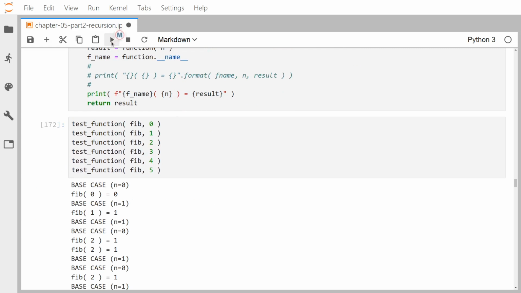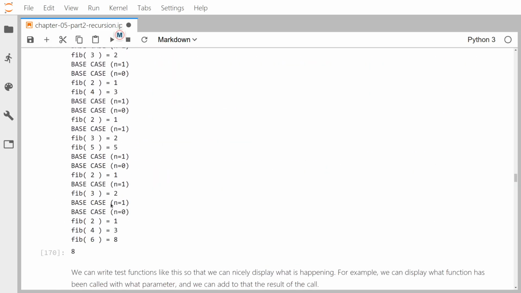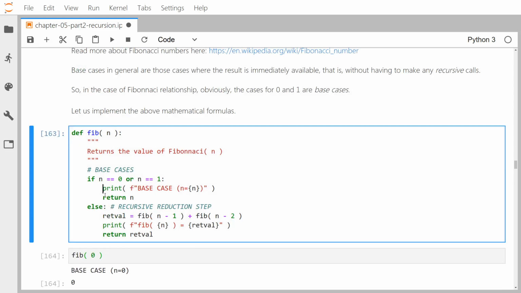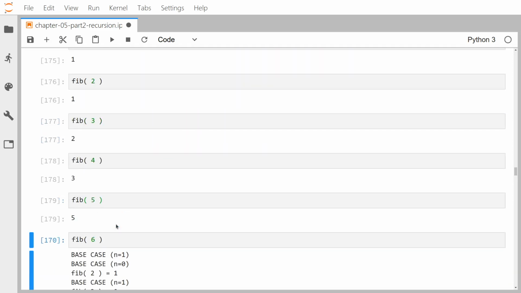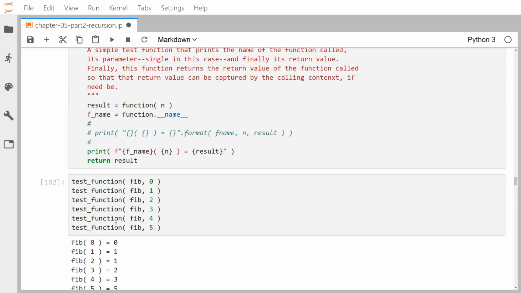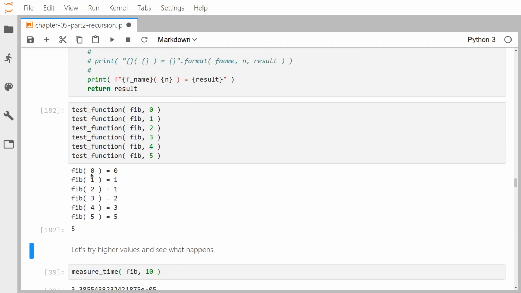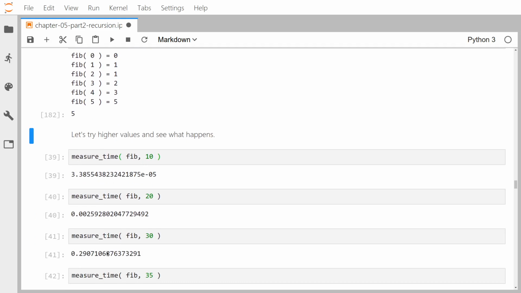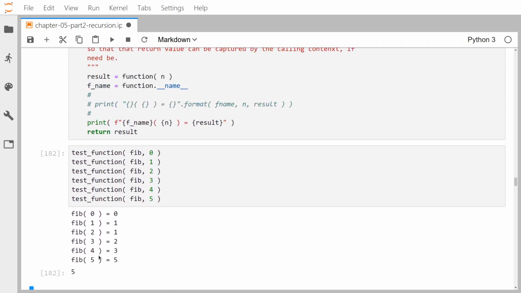So if we test all these things, I'm just going to remove the print statements because then it's going to make everything look ugly. So let's run these again. When I run the test functions, I just get all the values in, and then the last one will have its return value printed here, so there's no problem. But I just want to actually try higher values.